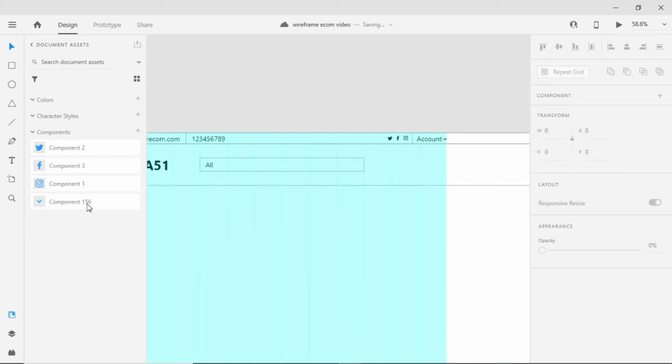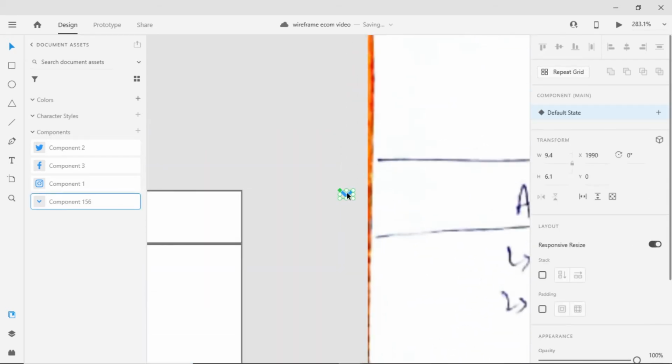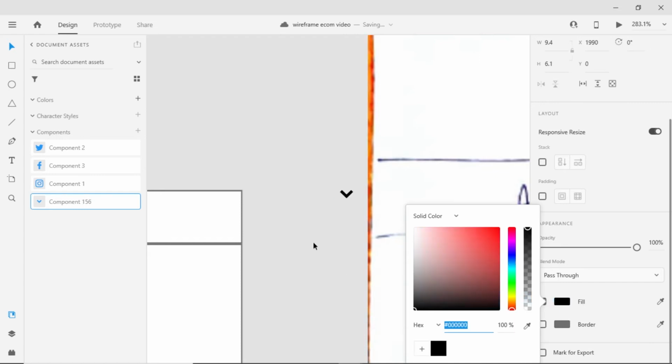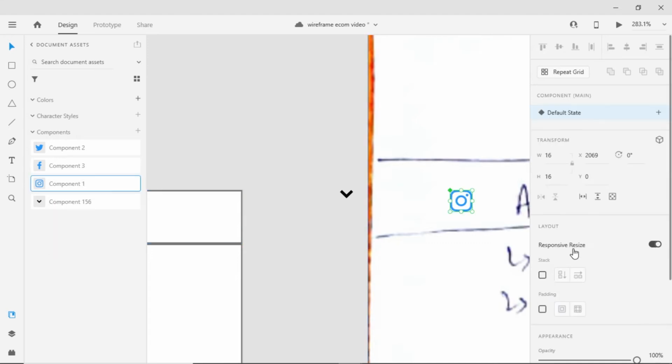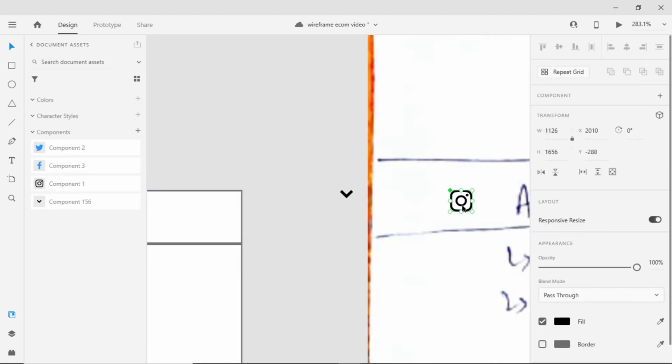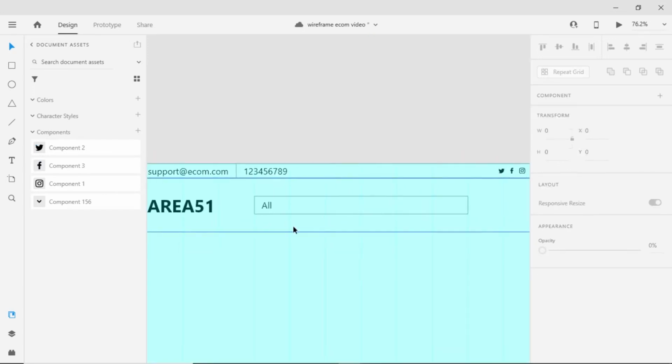So I will edit the main component, it is here. I will make the fill as black and we can see the main component is also changed to black. I will do the same with all the components, and now we can delete it from here as we don't require it anymore. Once this is done, I will use this component and drag it here.